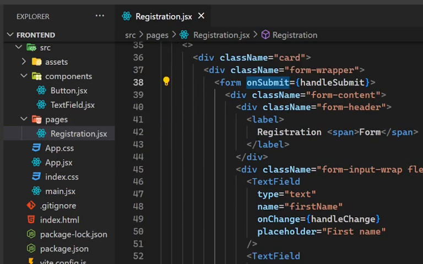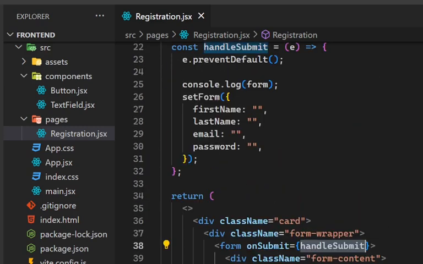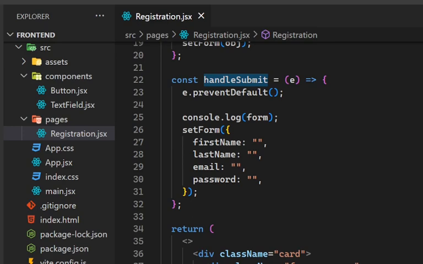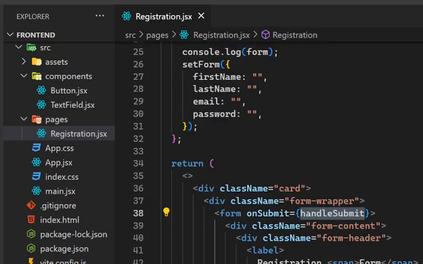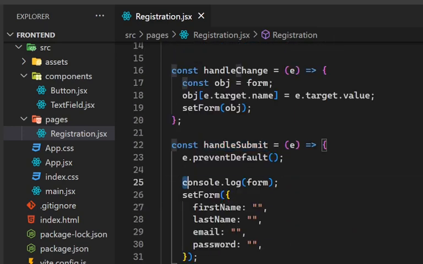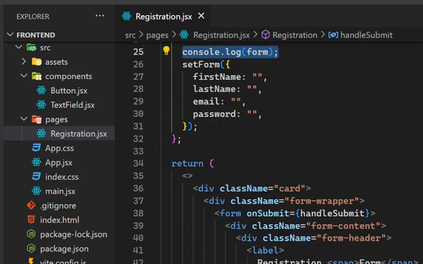Yeah, this is it. This is the handle submit function. Right now we are not doing much in it. We are not submitting the values anywhere. We are just going to log the values here and take a look. All right.